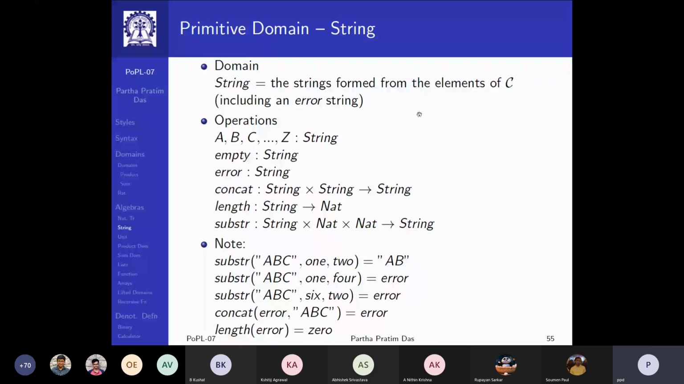You can have a string domain. Naturally, we are just introducing it. I know it's a little boring to go through these definitions, but unless we are empowered with these, we cannot have a really big real life example. So we have strings which are formed from the elements of C, the common set of basic characters, and it includes an error string. So we are specifically saying that there will be a string available called error, not using the common concept of bottom.